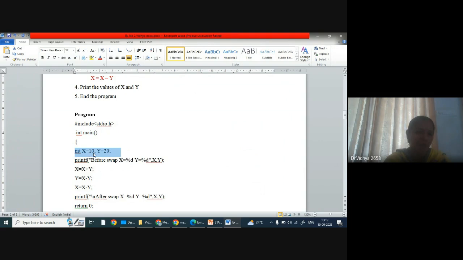Two variables are defined here, x and y. x is assigned as 10 and y is assigned as 20. Then before swapping, those two values are printed out. Then this is the logic for swapping of two values. Then after swapping, again the values of both x and y are printed out.